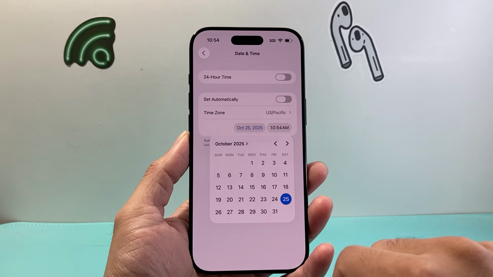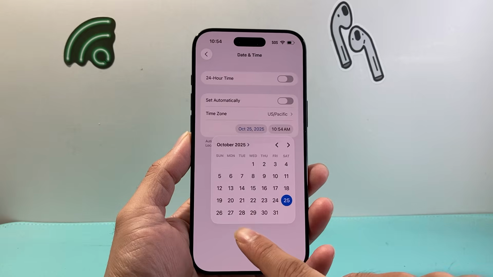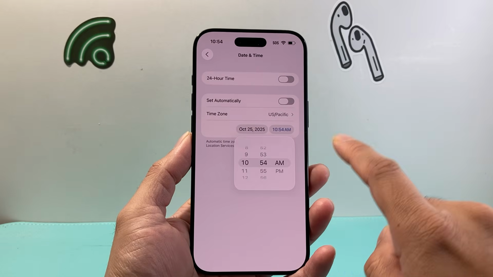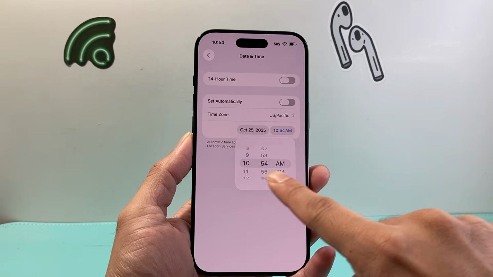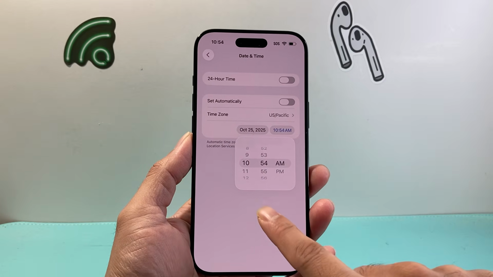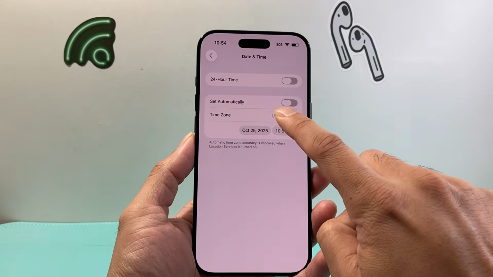and then we can change the date if we like. So we can change it to whatever date we want here. Additionally, we can also change the time here by scrolling up and down: hours, minutes, and then PM or AM. Keep in mind, when you do change this, you can also change the time zone.